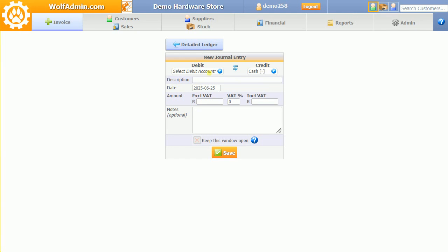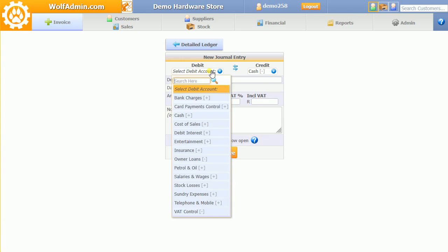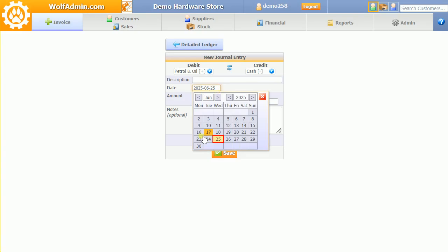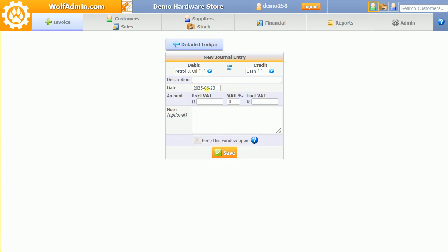So let's just say that you spent money on petrol. So you can say petrol and oil on a particular date. We can select a date. I'm going to say it was on Monday, and you can put a description, you can put the garage name, and you can say you put in 150 rands petrol, and VAT, you can say yes, that is a VAT expense. So it's your standard 15% VAT in South Africa. Obviously you can adjust the amount for yourself.